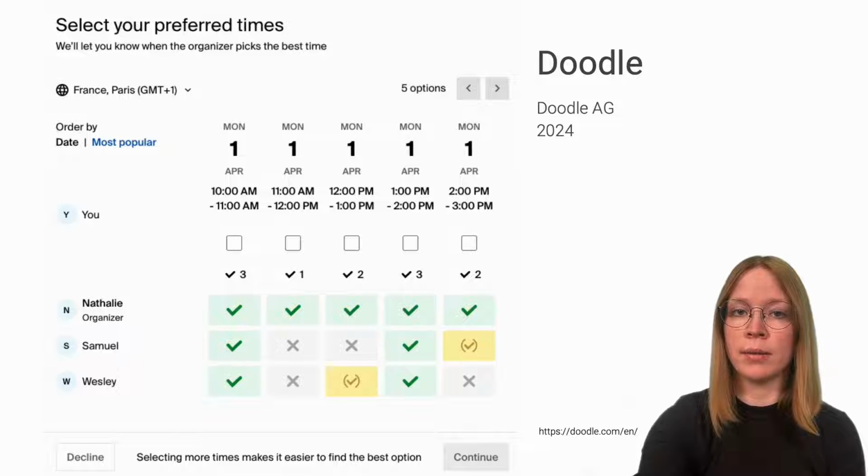Another common example of an input visualization is Doodle. Doodle is an online scheduling tool for facilitating meeting coordination. It allows multiple participants to collect and visualize schedule availability based on a preference matrix and timeline.